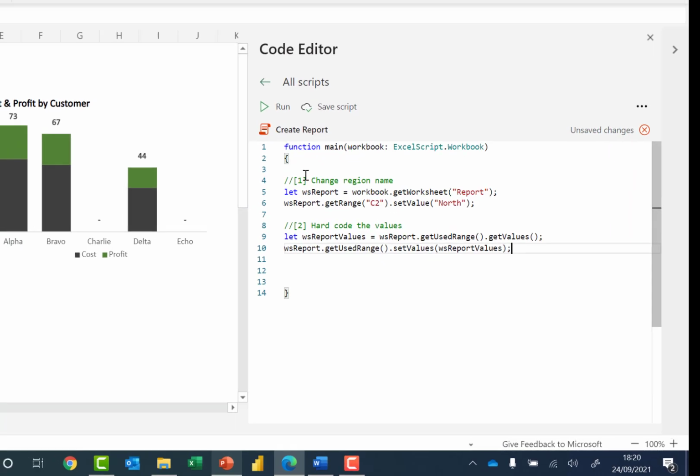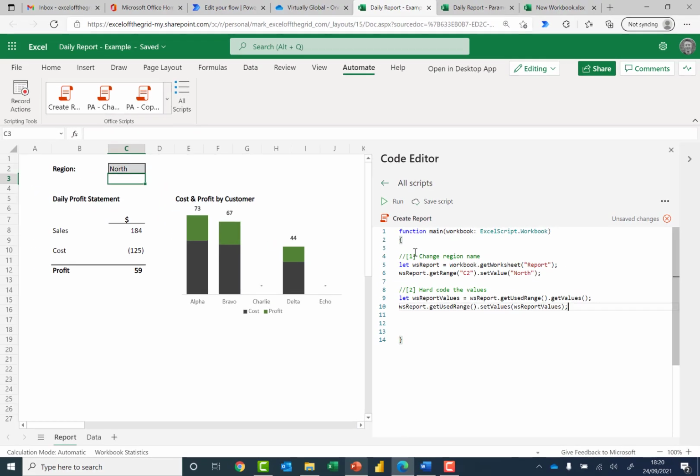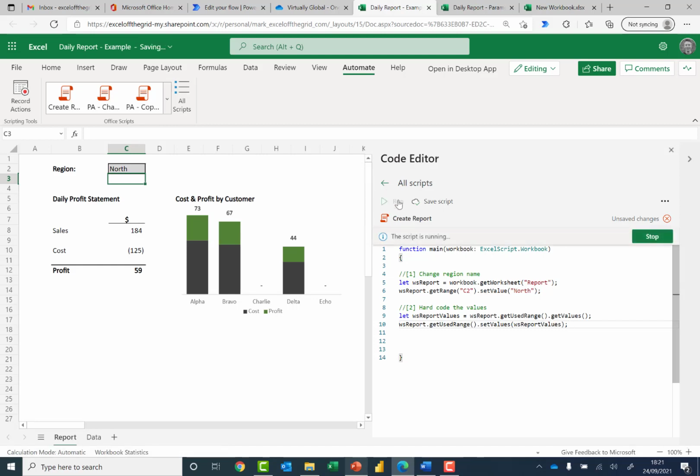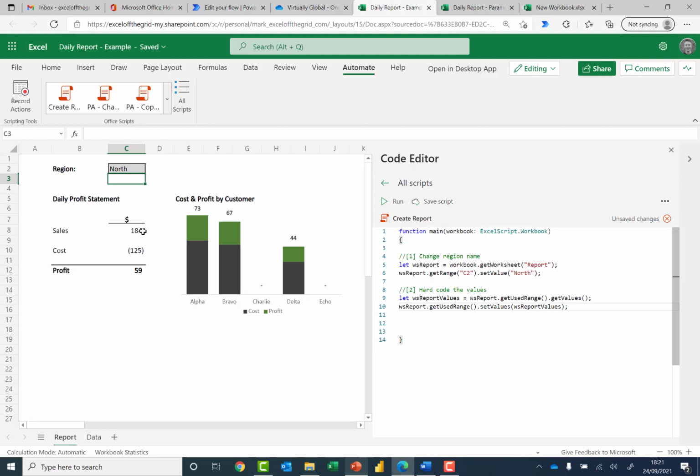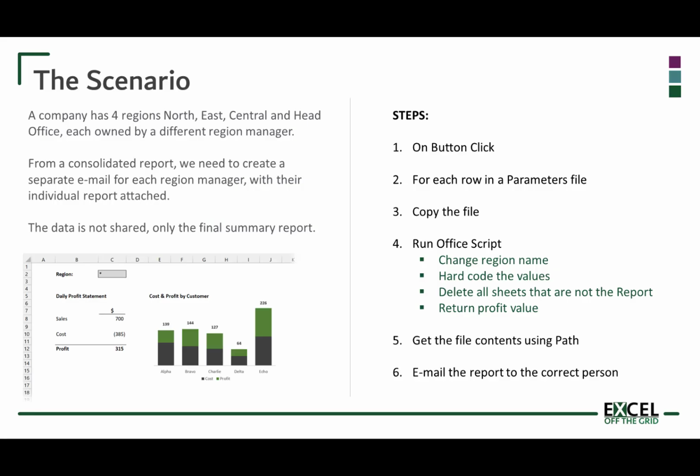Okay, we'll click run again. This will be a destructive process because it means that we'll have hard coded the values on our report. I'll click run. And have those values become hard coded? They have. So you can see that there. And now let's move on to step 3.